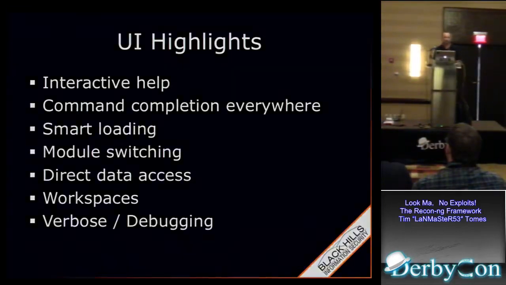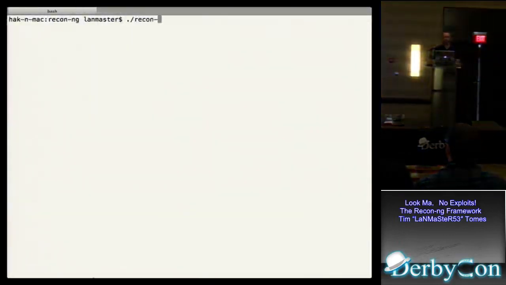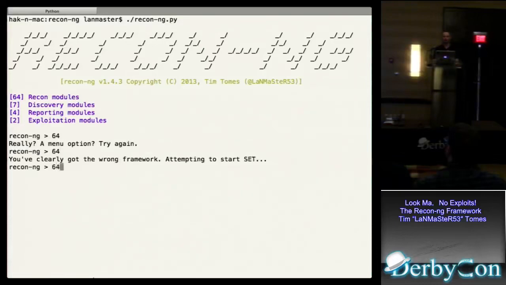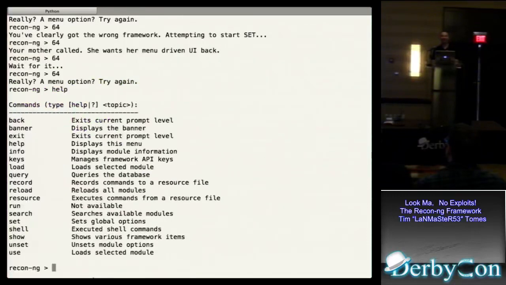All right? So UI highlights very, very quickly. When you get into the framework, you see the nice little banner here, and you don't type 64 to access the Recon-ng modules. Remember, this is not a menu-driven UI. So when you see this, what's the first thing you're supposed to type? Help. There we go. And you've got all the commands that are in there.